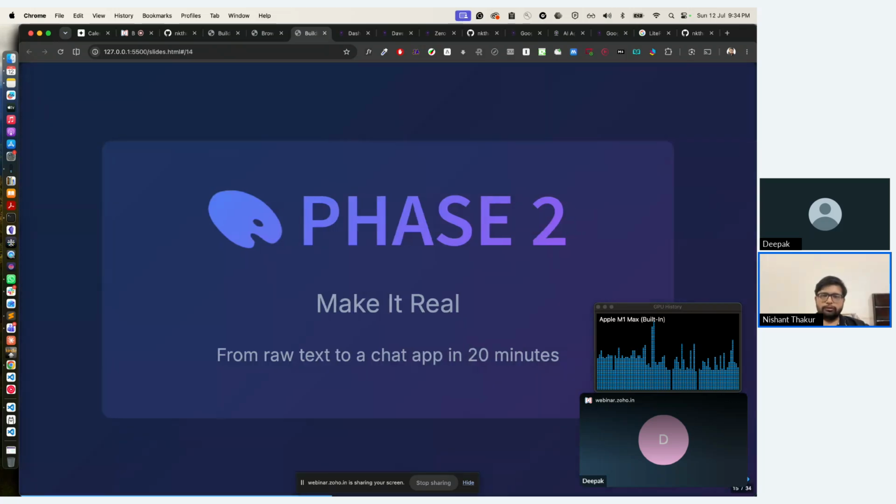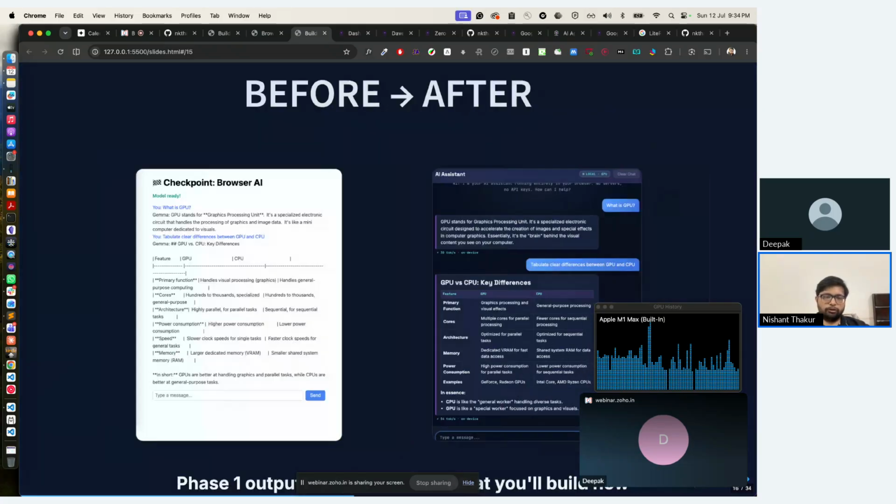Now, phase two. We just downloaded the LLMs and asked them to do something. Now we want to create a chat application. So this is what we had, this is what the checkpoint was working. Right now, we want to go into a full-fledged AI assistant application.